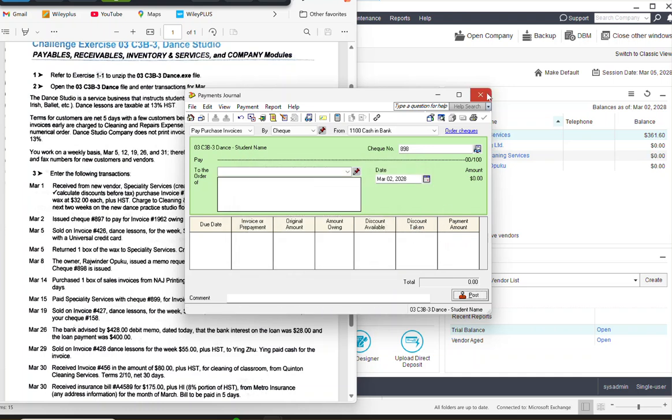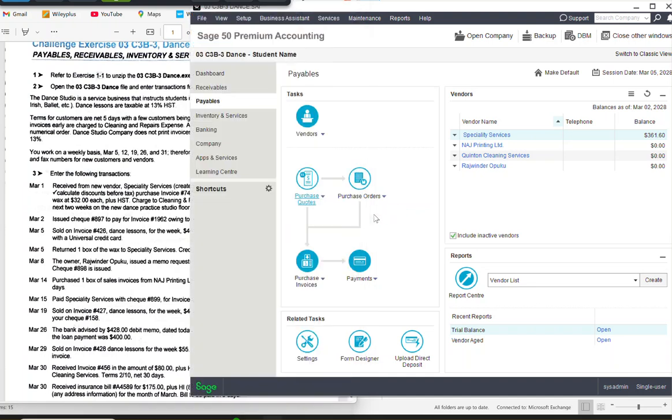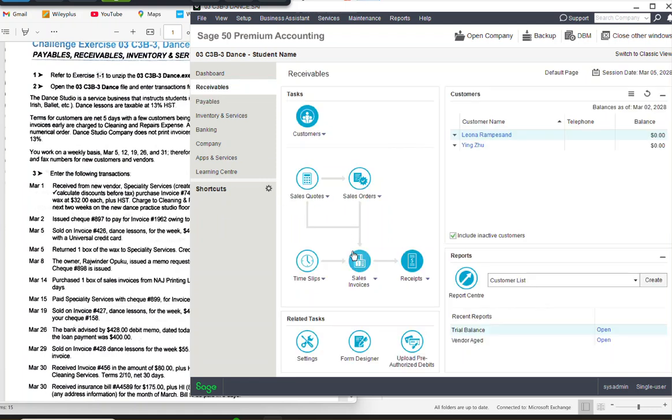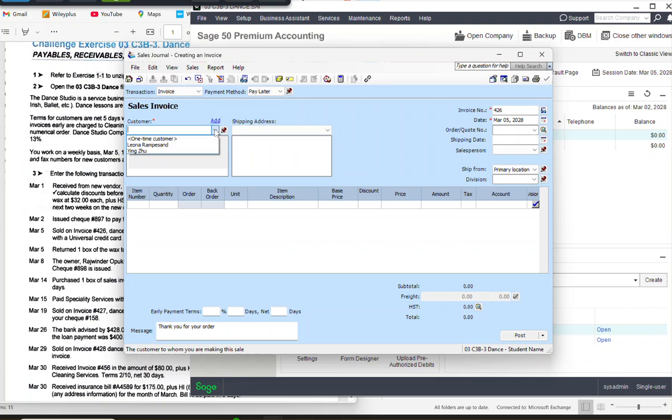We will say okay. Going back to, we sold an invoice for the dance lessons, to your actual name. I hope we have my actual name. If not, then what we do is we need to create a new customer under your name, whatever your name is. So in this case, we don't have it. I will add it, whatever your name is.